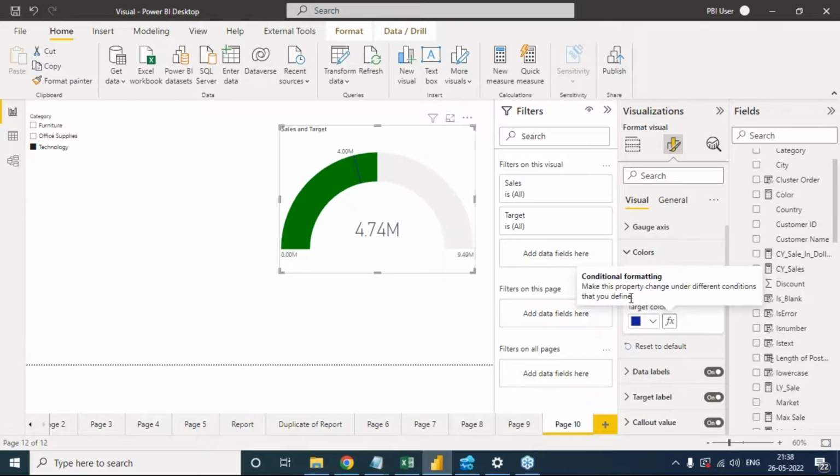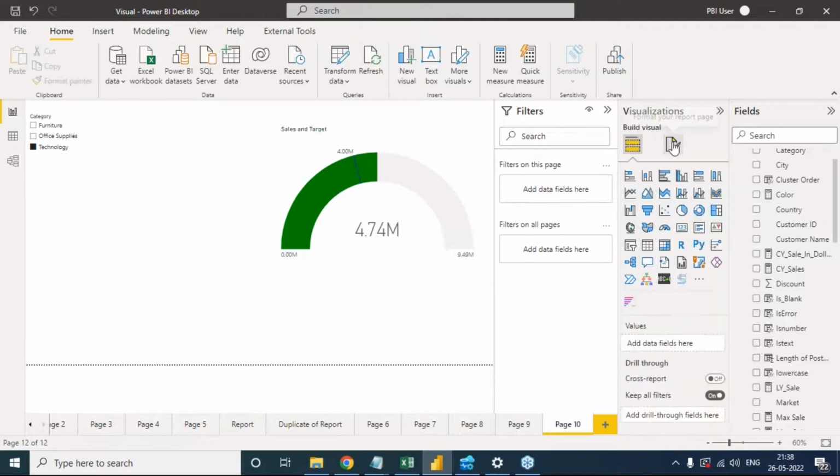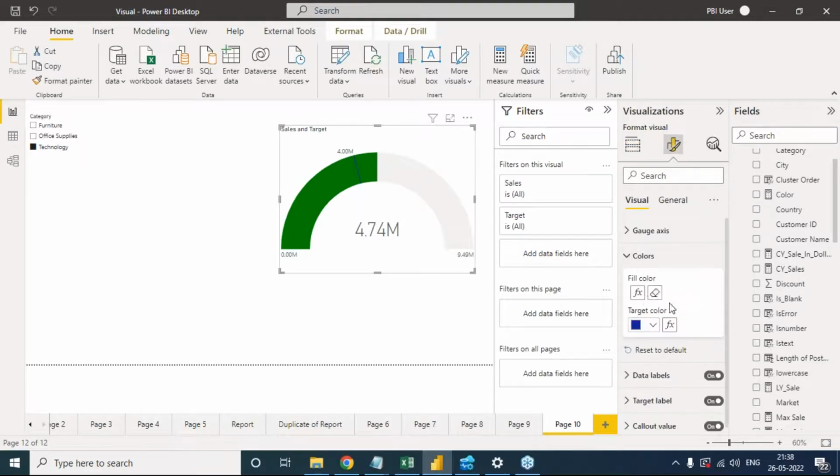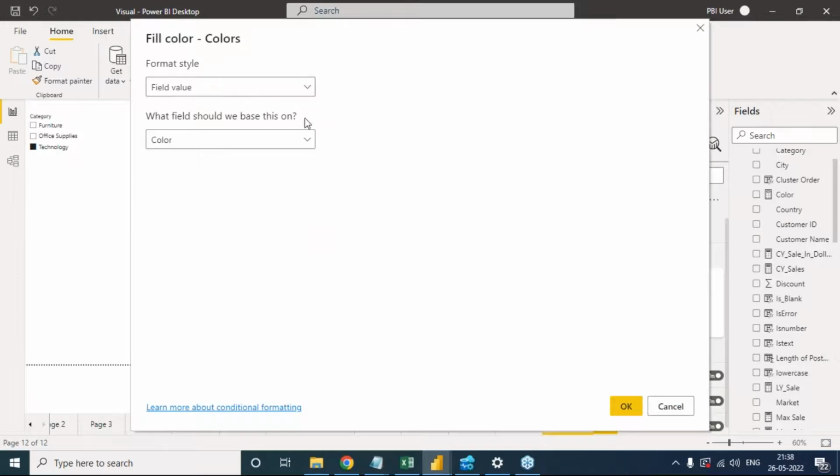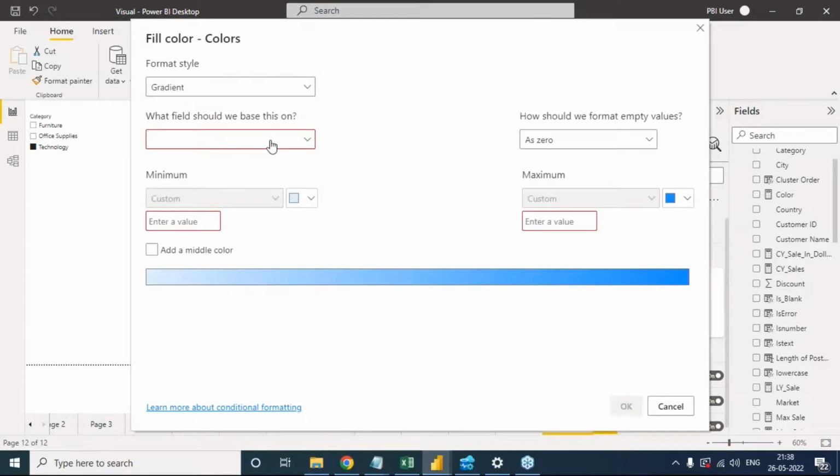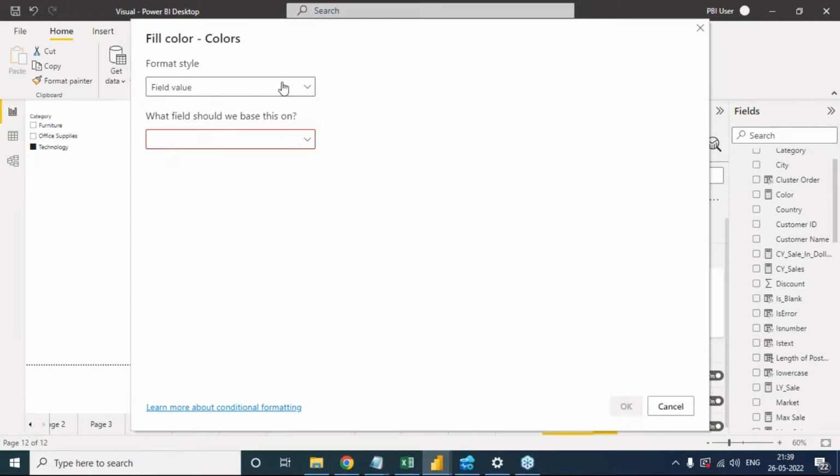So here what we have done, click on this. Here we have three options. We already saw these rules. Gradients is simple. You just give one measure and enter the minimum value and maximum value. Then you will see the color change based on that sales value. But I'm more interested in passing this value, because if you write one DAX, it can be applied to other visuals also. That is the benefit of having DAX for conditional formatting.